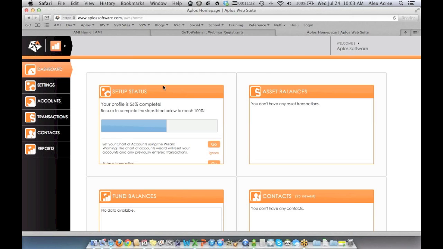I'm not sure where any of you are, if you've registered for the product or if you've been using it for a while. Either way, whenever you register for a trial, once you have an account with us, when you log in, you're going to land here, which is the dashboard.